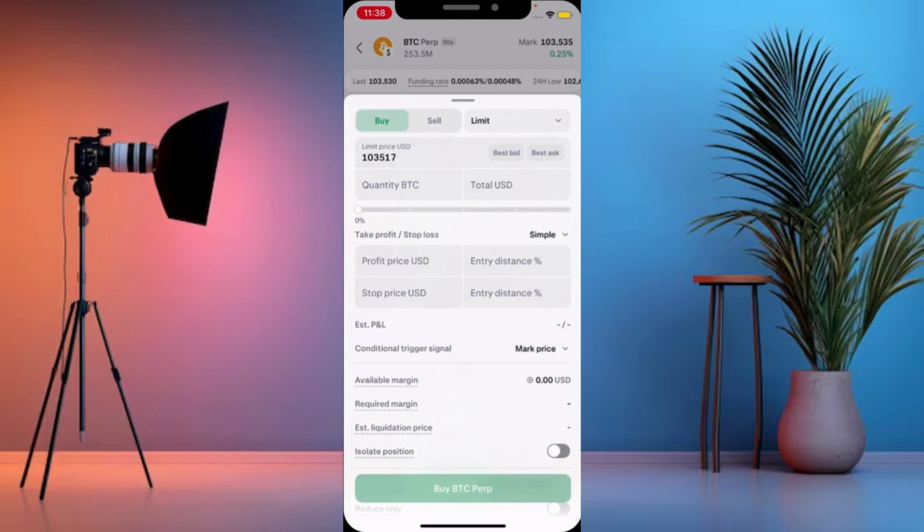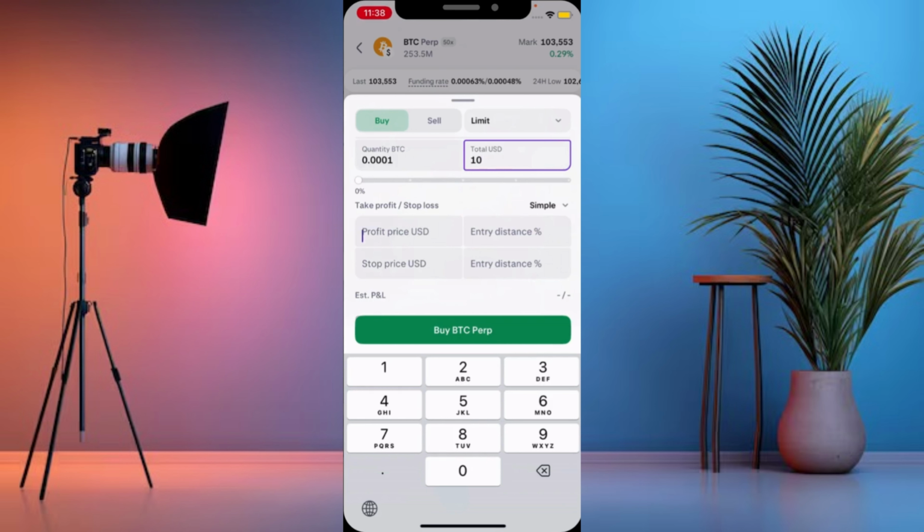Next, scroll down slightly until you see the option for TP, which is take profit, and SL for stop loss. Now, enter the amount you want to trade. You can choose the amount in Bitcoin or simply enter it in USD. For example, $10. After that, set your take profit level. This is the price where your trade will automatically close in profit.